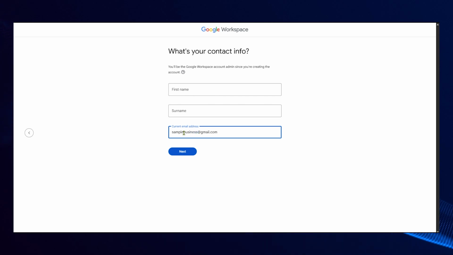As we reach the end of our quick setup, remember that having a Google Workspace account isn't just about email. You're unlocking access to a full suite of productivity tools like Google Drive, Google Meet, and Google Docs, all designed to enhance collaborative working and communication within your business. By following these simple steps, you're not just setting up an email account, you're establishing a professional presence that will enhance the credibility and functionality of your business communications.